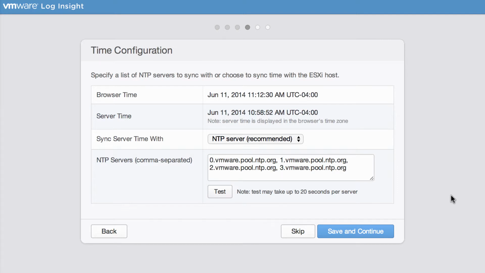Next up is time configuration. Time is extremely important on the Log Insight virtual appliance, so please make sure this is configured properly. The recommendation is to use an NTP server. You can either use public ones. We have VMware specific ones by default listed here. You can also specify other external NTP servers or even internal NTP servers in your environment. If by chance you do not have an NTP server, you do have the option of using the ESX or ESXi host that the virtual appliance is running on.